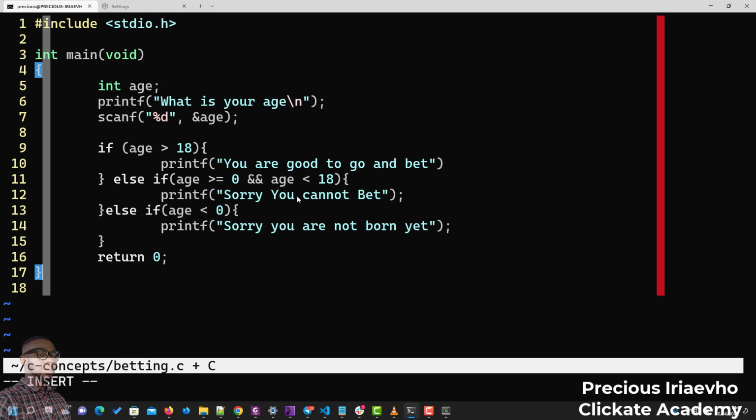So let me walk you through what we've done here. We've created a simple script that checks the age of individuals, if they can bet or not. So the first thing we did was we assigned a variable to age. Okay, it's an empty variable, we only declared it. Then we have a printf that asks them what is their age. Then we use scanf to collect the age that they enter. Then after collecting the age, we now go ahead to test the age against different cases.